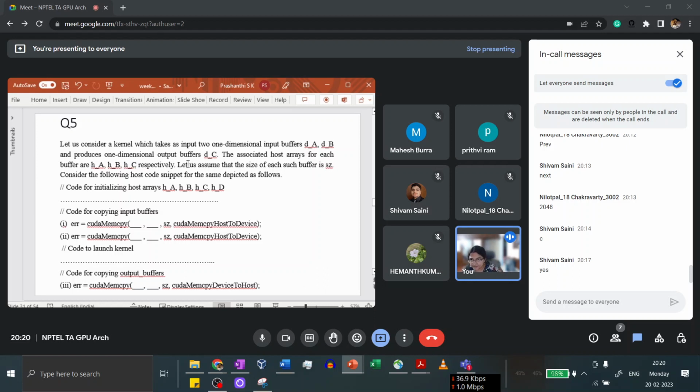Let us consider a kernel which takes as input two one-dimensional input buffers d_a, d_b, and produces one-dimensional output buffer d_c. The associated host arrays for each buffer are h_a, h_b, h_c respectively. Let us assume that the size of each such buffer is sz. Consider the following host code snippet for the same.